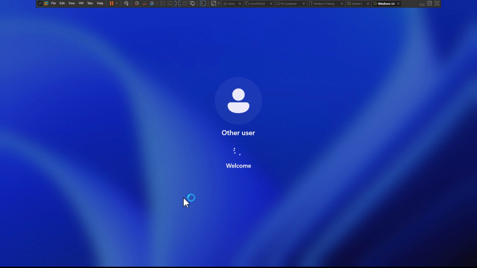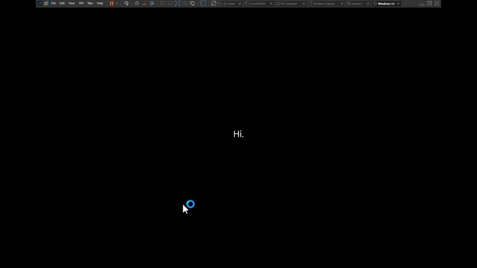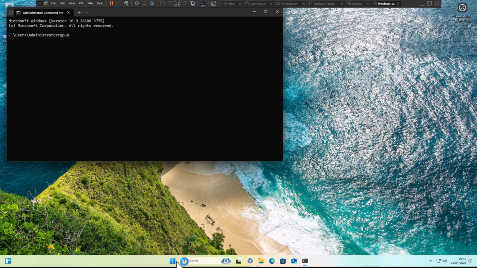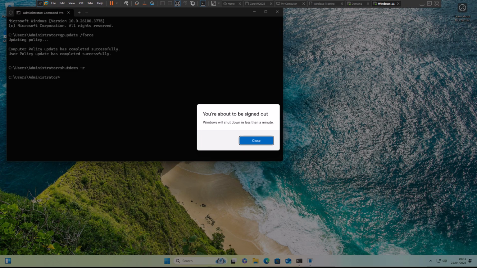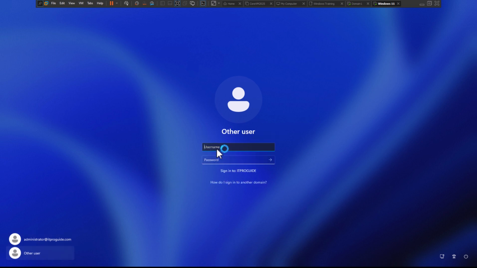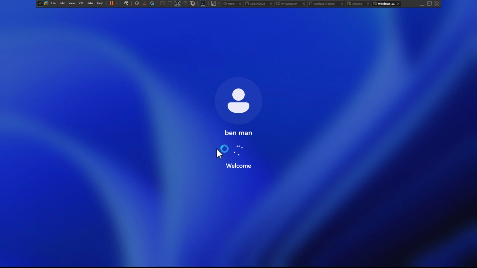Now let us switch to Windows 11 to figure out how the wallpaper set from GPO is going to work. Now nothing changed. So let's open the command prompt. Then type gpupdate /force, that is group policy update force, and this is going to update the group policy. Now let us log off and log in to the Windows 11. Now let's log in back. This time I'm going to log in as a normal user. Let's put our HR user Ben, then the password.